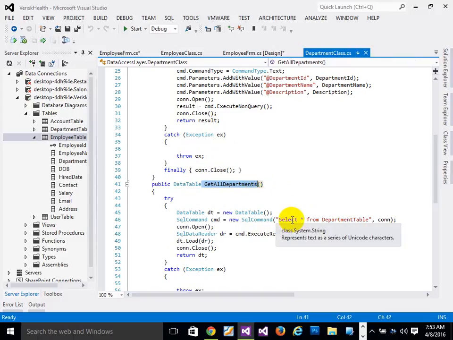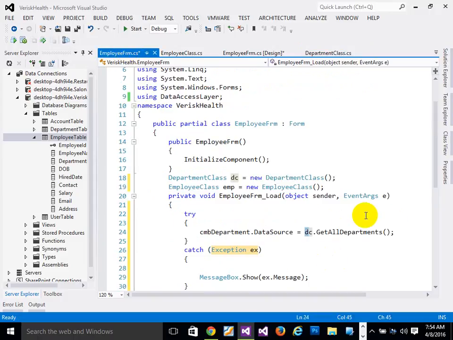But this department is getting all the value from a department table, isn't it? This is not getting a single value, it's getting all from a department table. Select star means get all the value. What I need is simply a department name. So let's see how to do that. So DC means department class, get all department means get all the value from department. Now let's see how you can manage that.